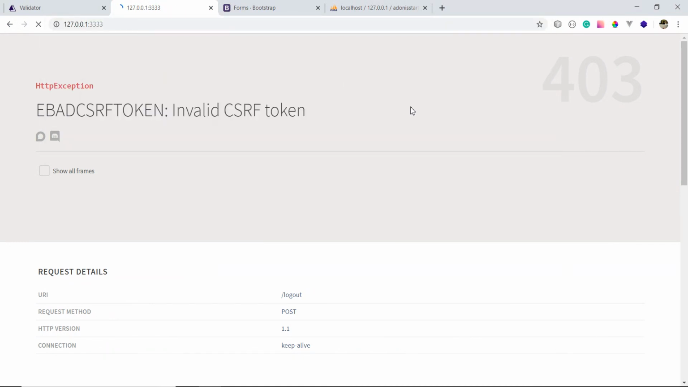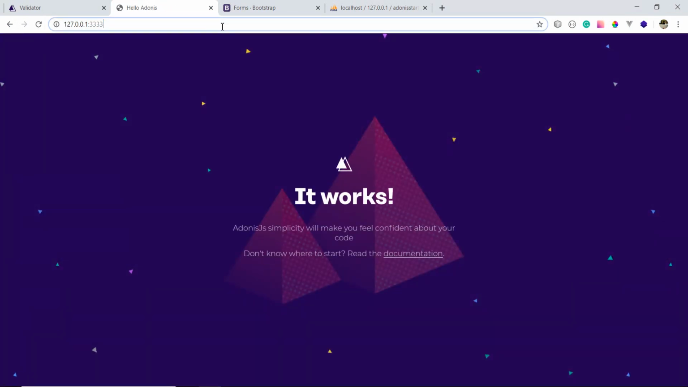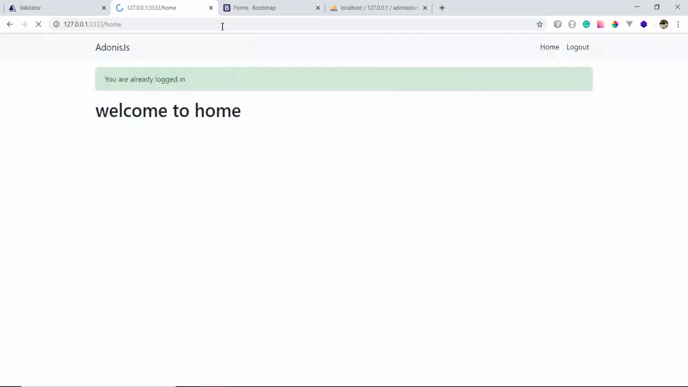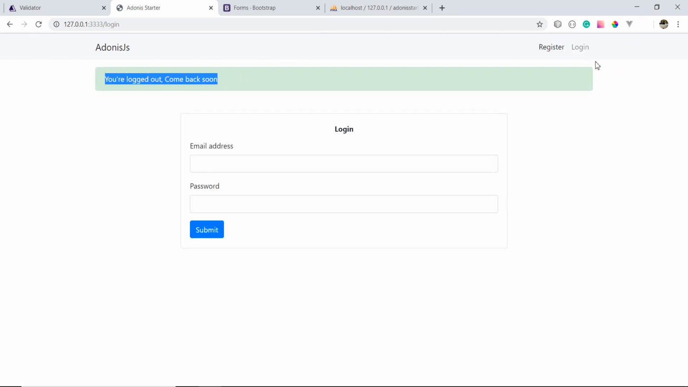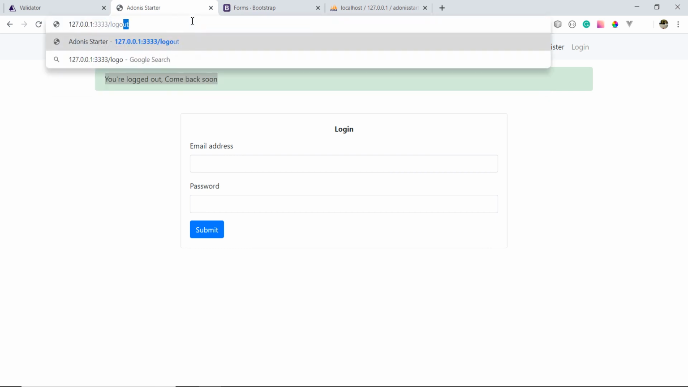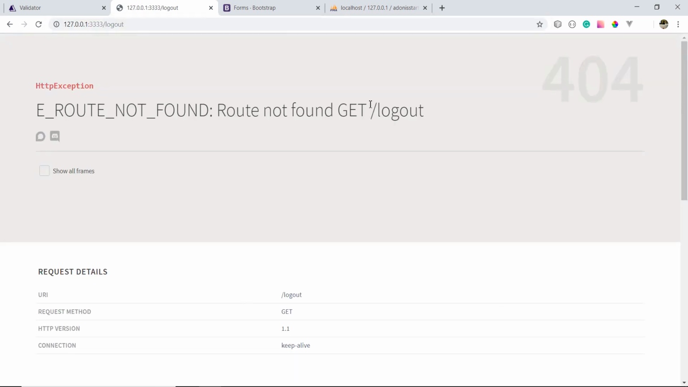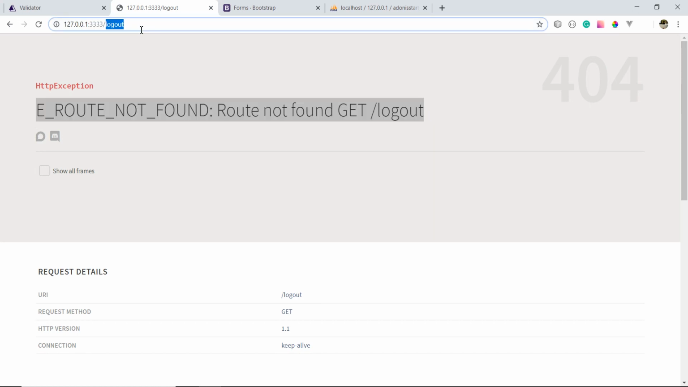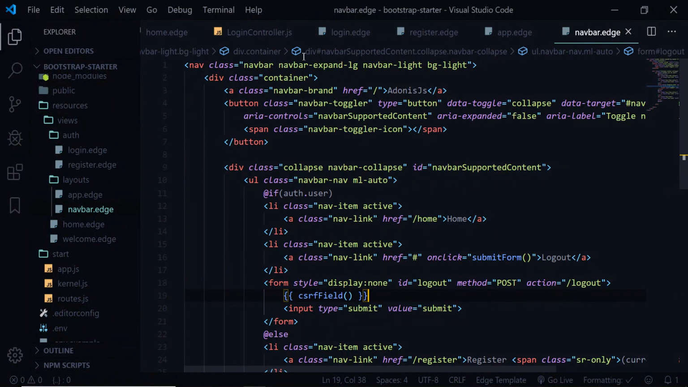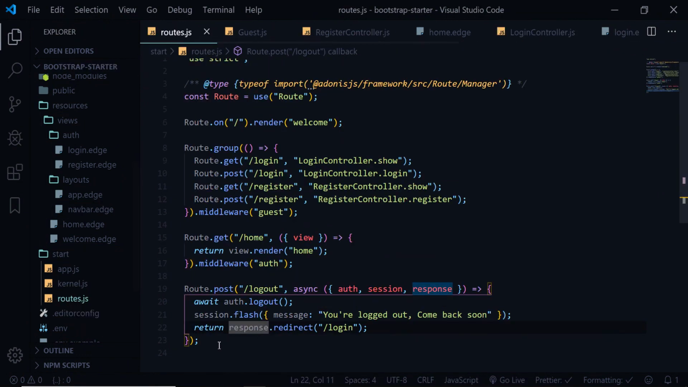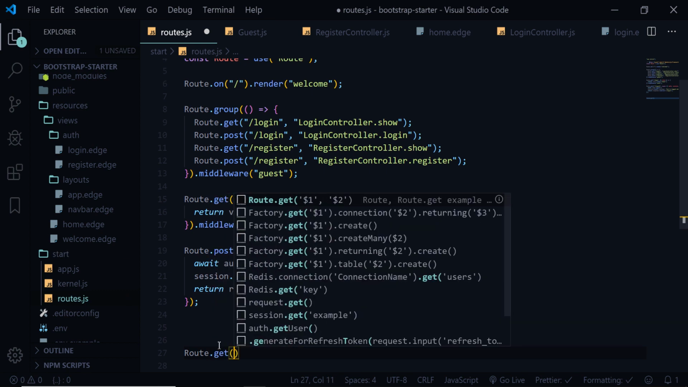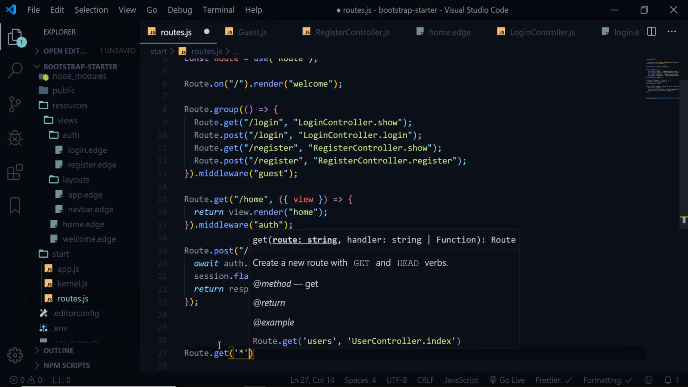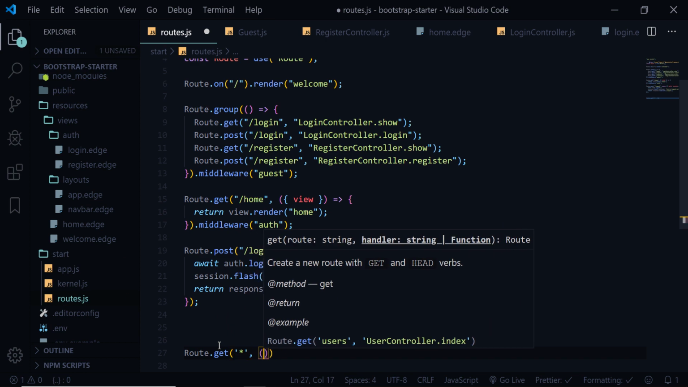Let's start from here. So let's go to register. You are logged in already, so log out. You are logged out and come back soon, so that if you go ahead and so log out, route not found error will come up. All right, let's do one last thing. Why not a 404 page? After every route, all the routes, make sure you write this. Okay, let's write the asterisk, which means everything that is not found, right?